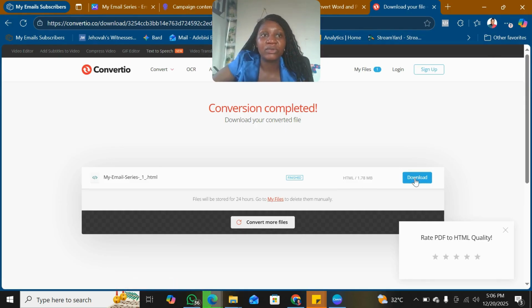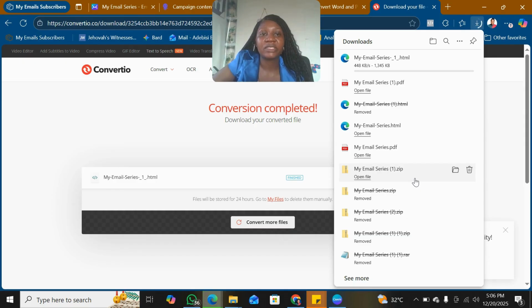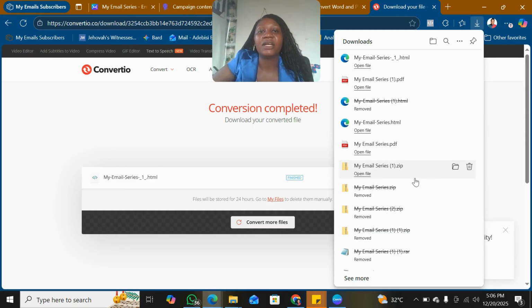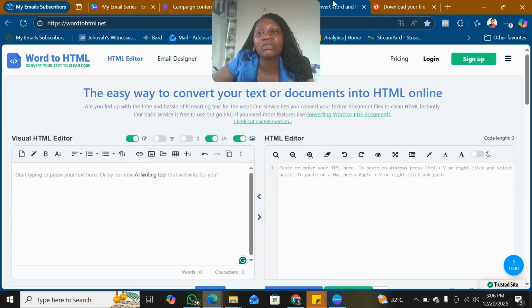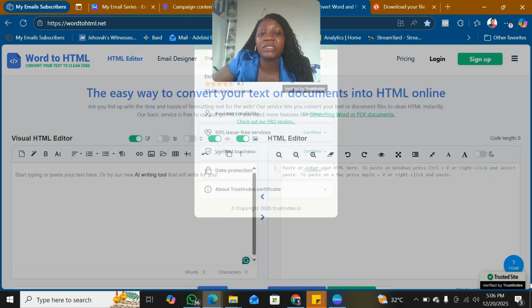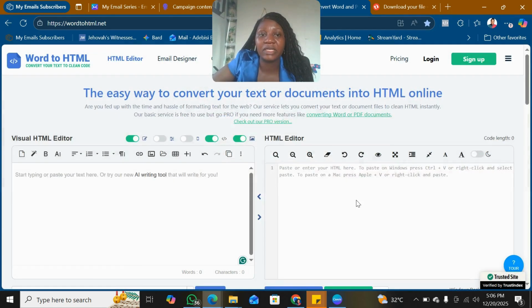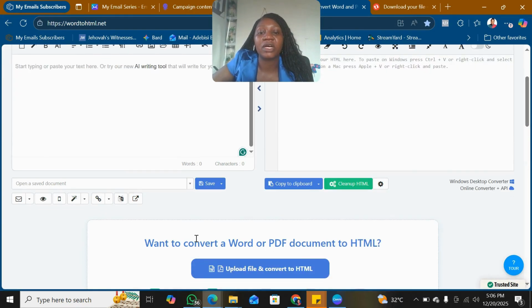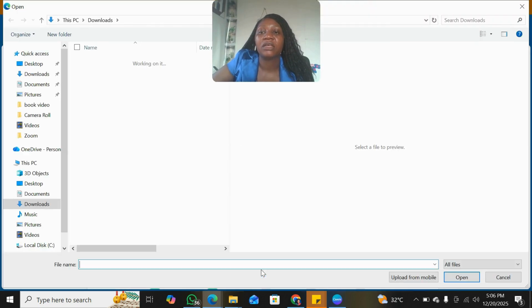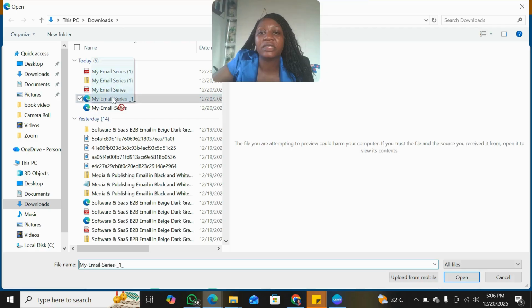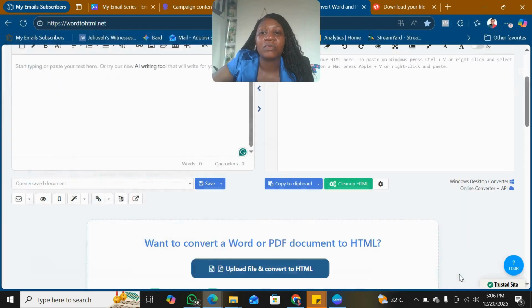Now we want to download. So we download this. After downloading, you go back to Word to HTML. From here, we want to upload the recent HTML that we just downloaded. That's exactly what we are going to do here. So I want to scroll down and upload the file. This is the file I'm uploading, my email series. Let's wait for it to upload, then we'll know what to do next.